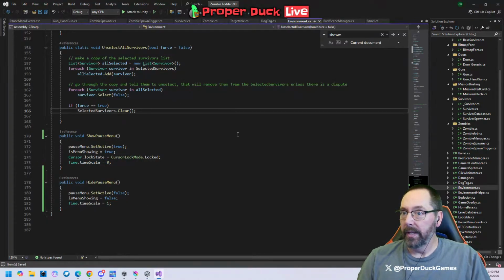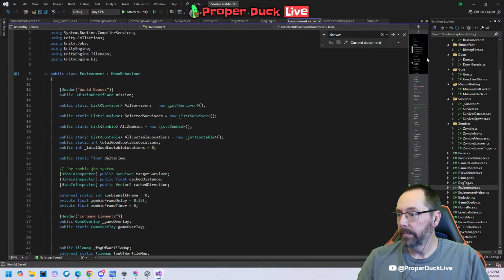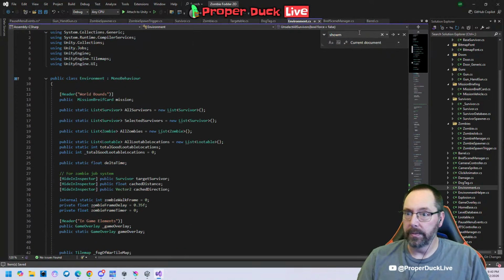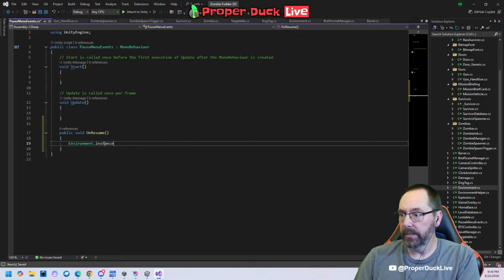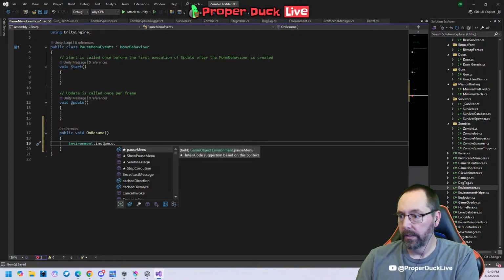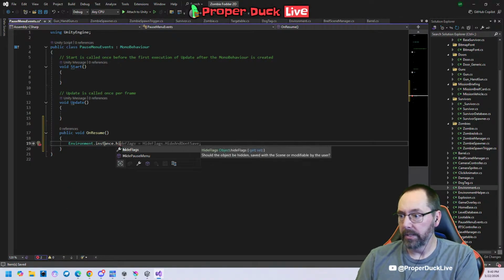So does the environment have an instance? It does. Okay. So here I can say environment.instance dot hide pause menu.